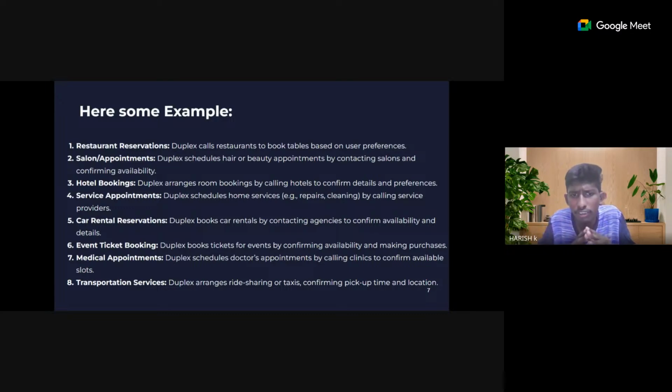Lastly, I would like to talk about transportation and car rentals. Duplex can assist with tasks like booking a car rental and confirming details for ride share services. If you need a car for the weekend, Duplex can call rental agencies, confirm the availability, and secure your booking without additional user effort. So, what are the key advantages demonstrated by these examples?